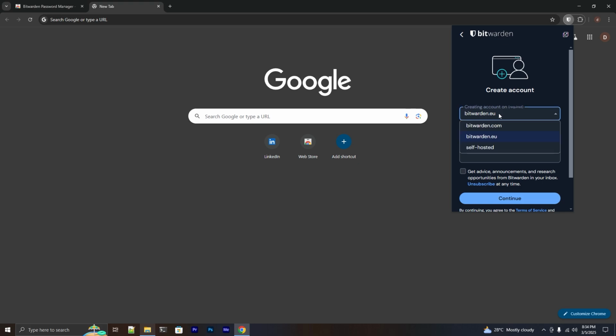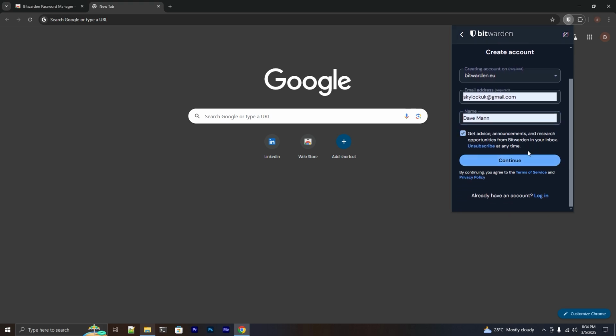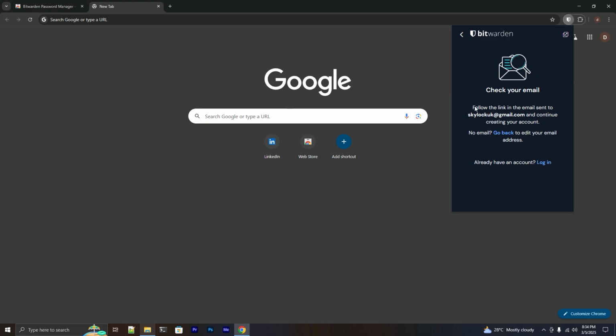And here you can select the server you want to create the account on, bitwarden.com or .eu or self-hosted. So for now I select this option, and here you have to add your email and your name, and you can opt out of this email subscription option if you want, but for now I keep it and click Continue. And after that it will send you an email to register your account. So check your email.